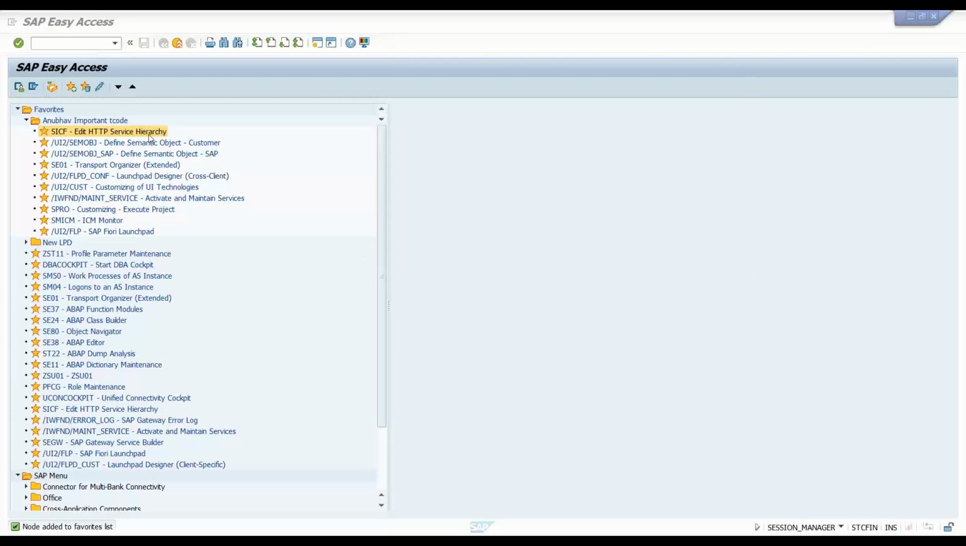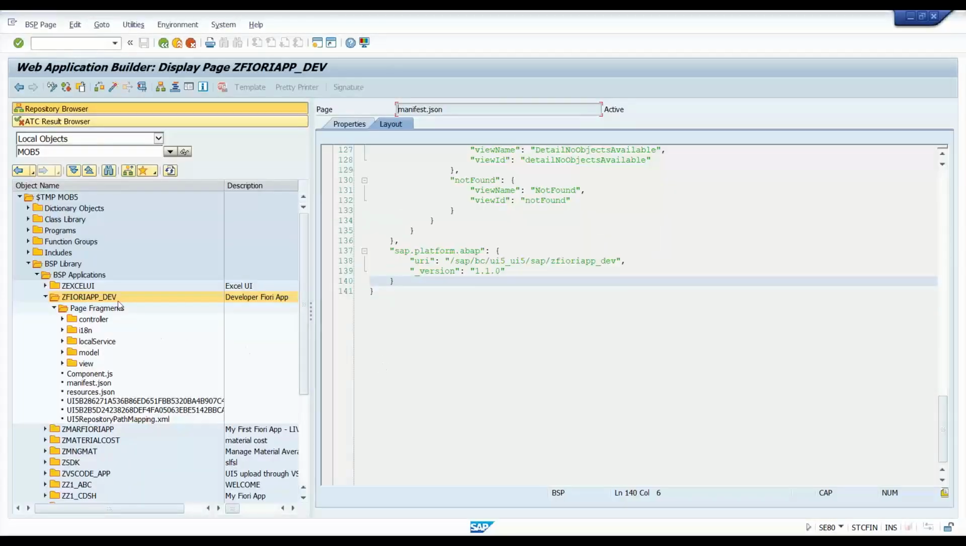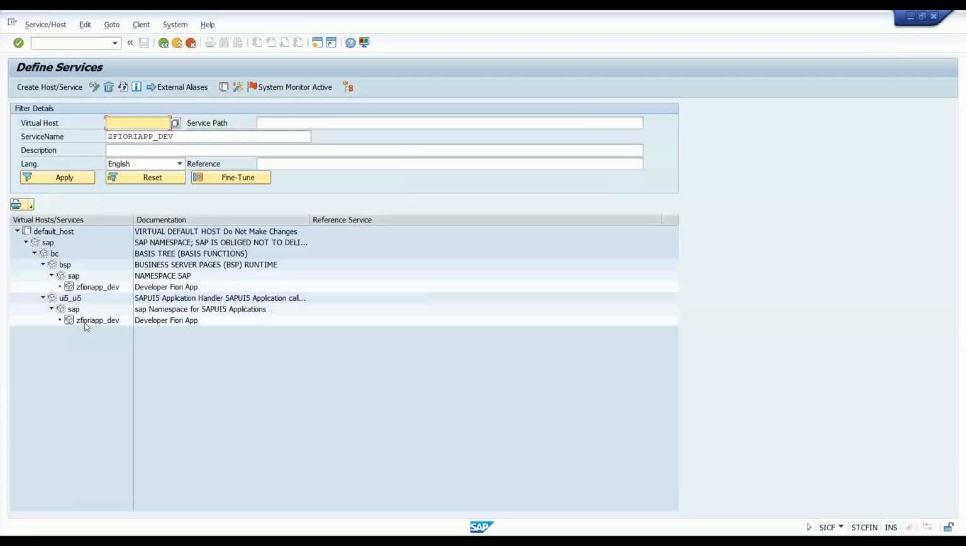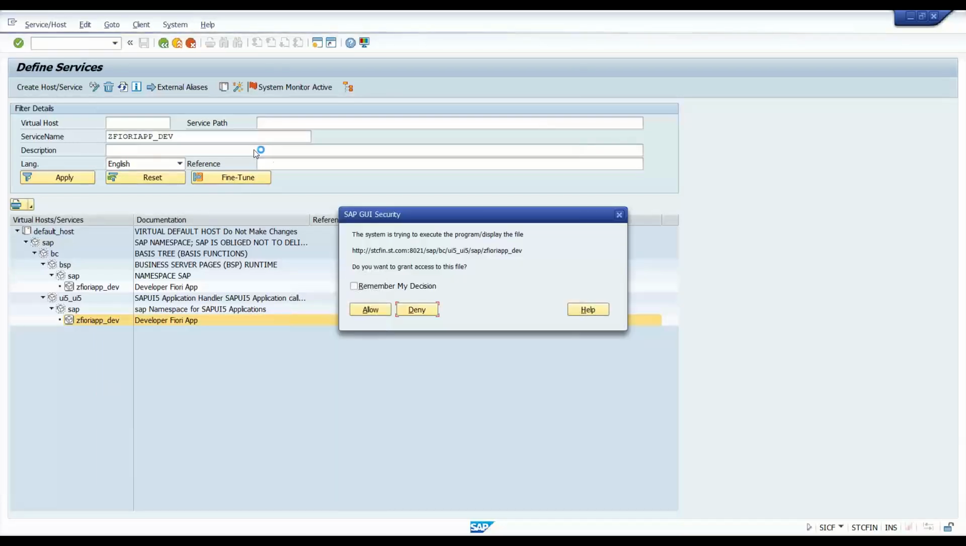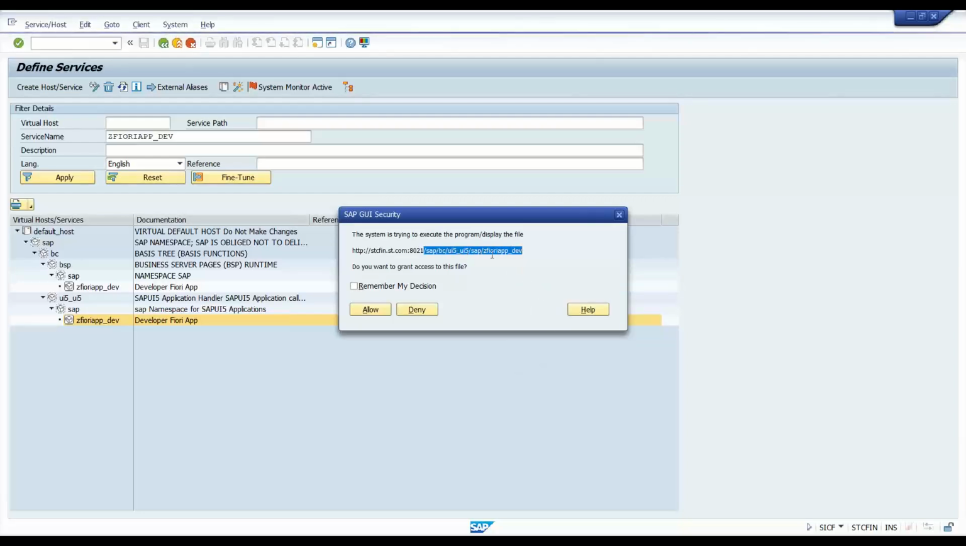Okay, so now I just use SICF. I go inside SICF and here I'm going to put the service path. So let's put the app name here. What was the app name? It was Z Fiori app dev. I'll paste that here in the service name. I can execute and there you can see the path. This is the one you have to take under the UI5 section. Right click and then you can say test service. So now you can take this path. This is the path you need to take, my friends. If you don't find that entry there, you can take this path from here.